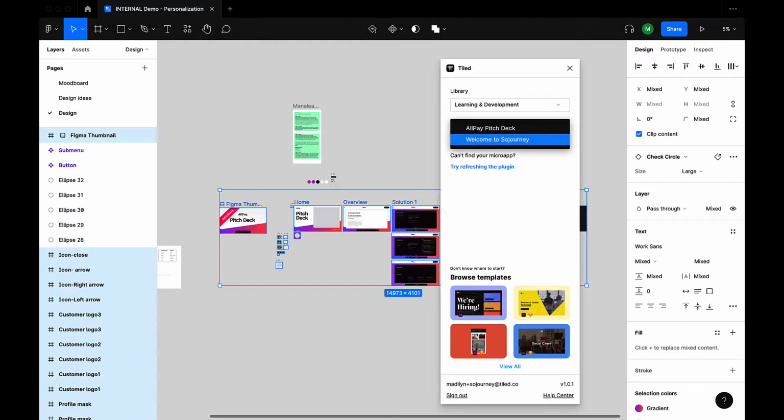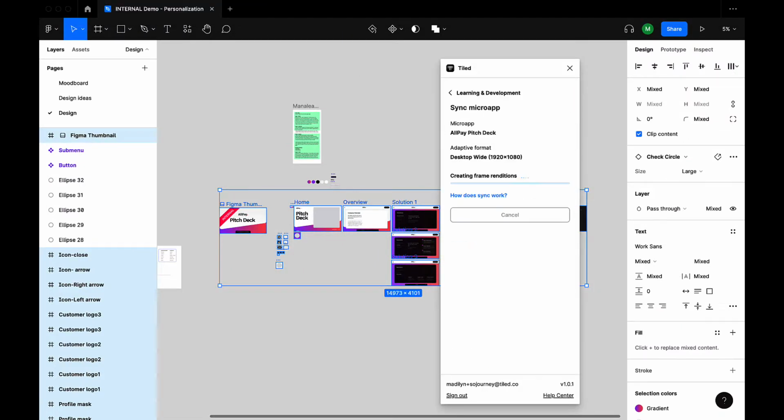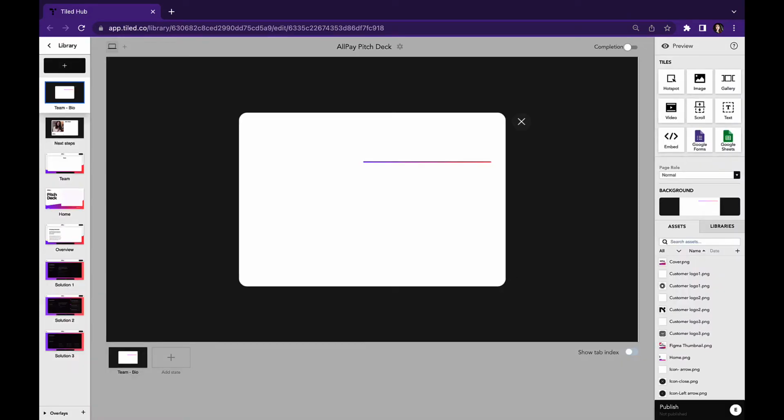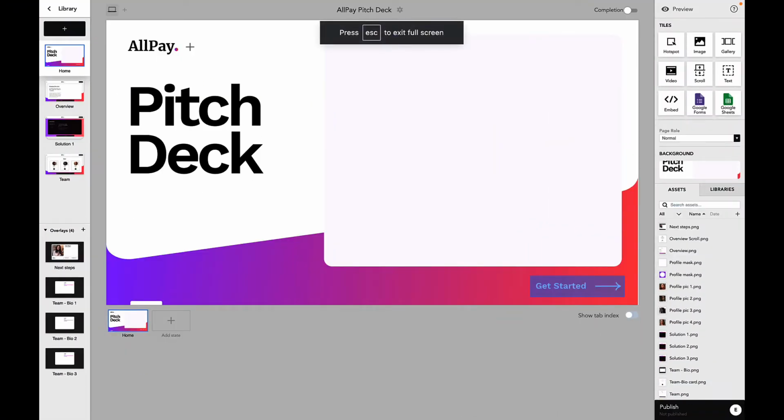To begin, we will sync our micro app design from Figma to Tiled. When we sync our micro app via a Tiled plugin, we can click Open in Tiled once syncing is complete. With our design synced with Tiled, we'll need to proceed with adding hotspots for navigation and adding any image, video, or embed tiles that are not intended to be personalized. Once this is done, we will establish personalization.